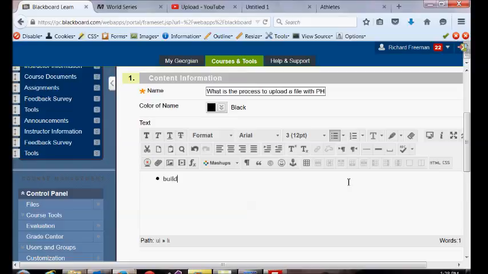Okay, so we need to build a form that includes input type equals file, name equals something. So this is one of the only, I sort of said from week 1, HTML is dumb, doesn't really do anything. The input type equals file is one of the rare exceptions. Instead of just presenting or collecting data, it actually has some built-in functionality.